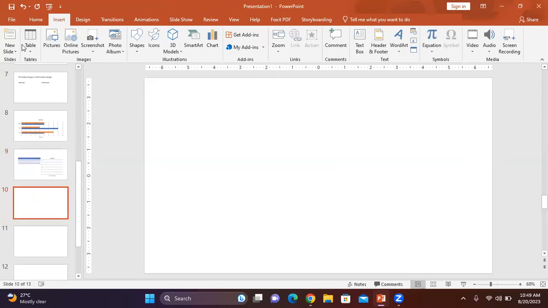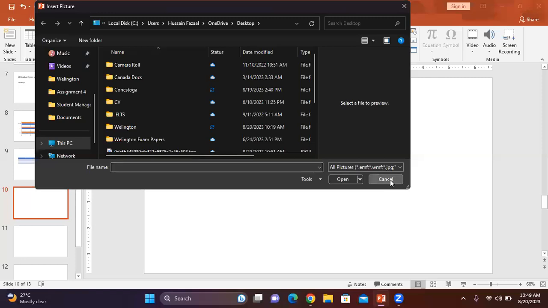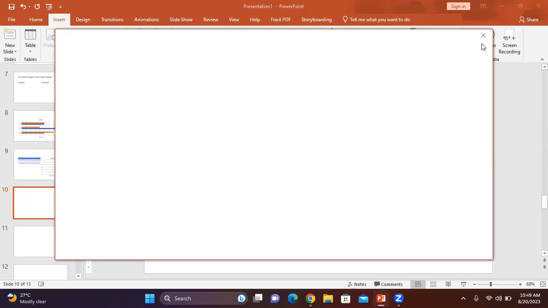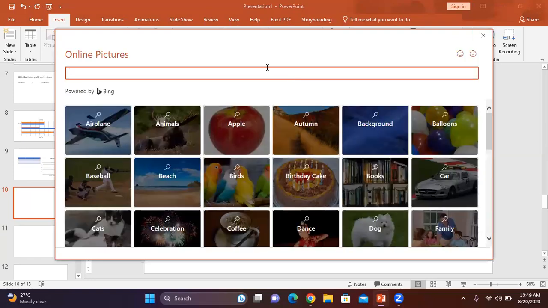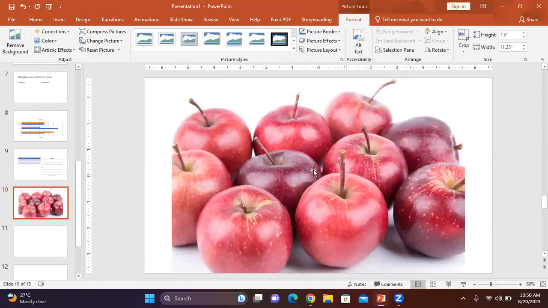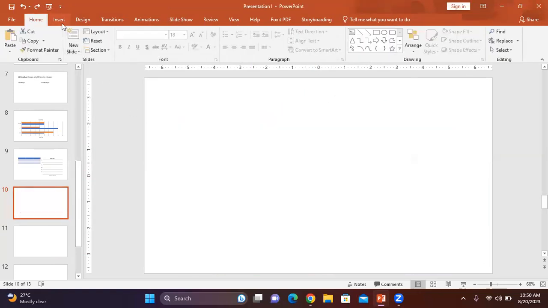Okay, so that's one, then inserting table, then pictures, directly you insert like in a Word document itself. Then online pictures, if you want to Google it, or if you want to use directly from online, you'll say Apple, and you select this image and you say insert. You can see it will directly get inserted from the internet.